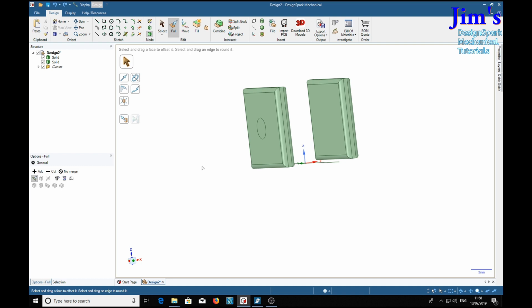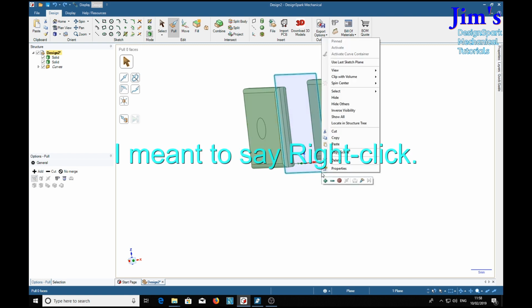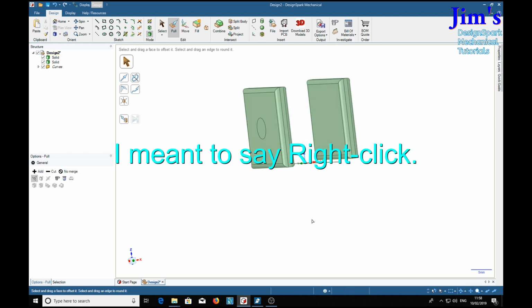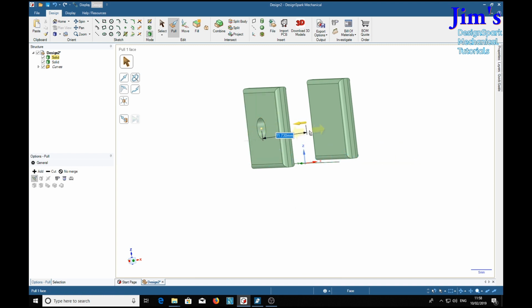Control Z. However, by clicking on any face, we'll get the mirror plane back, which we can select, left click, and delete it. Once it's deleted, we can pull a hole, but we can't pull it right through the two of them.